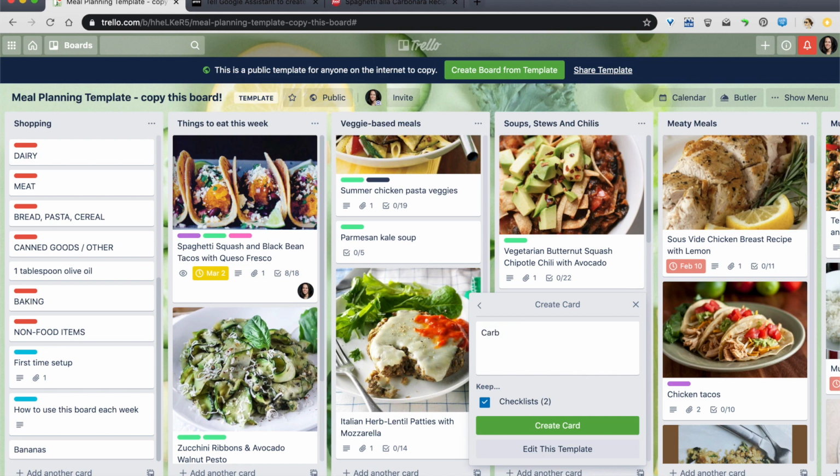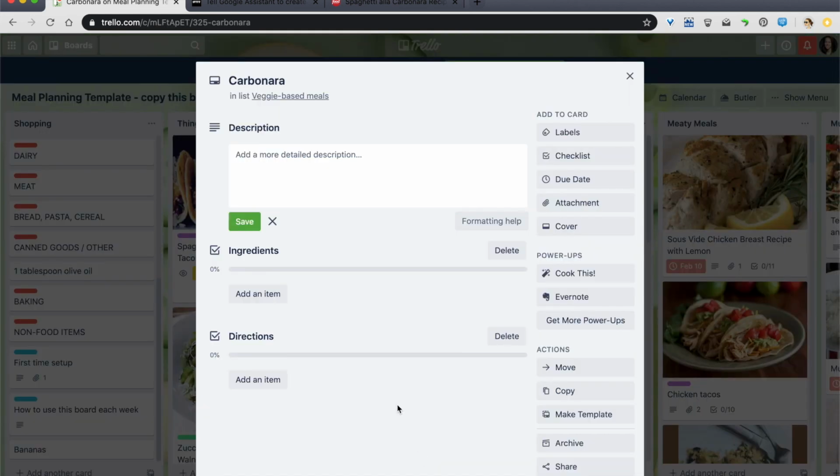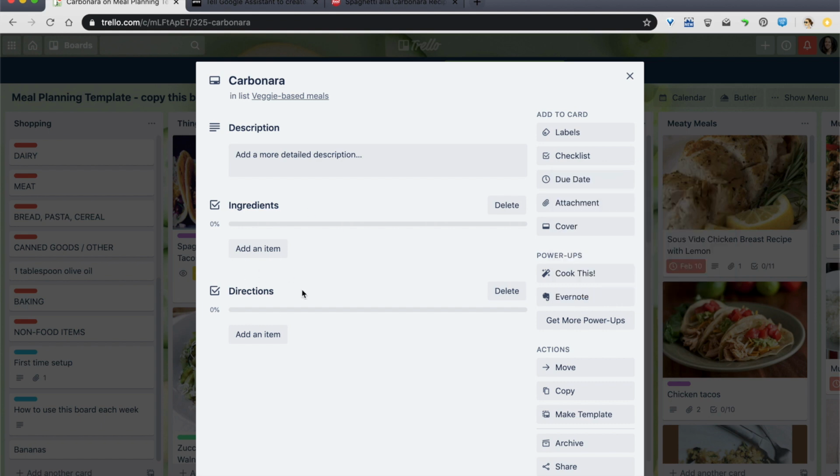My husband really is a big fan of carbonara, so we're going to add a carbonara recipe card and click the green button. And then when I open it up, you'll notice it actually has the checklists called ingredients and directions already there for you. So you don't have to use this checklist here. If you use the default one by Trello, the name is checklist by default. So this one is already set up for you. And I'll show you a neat thing here.